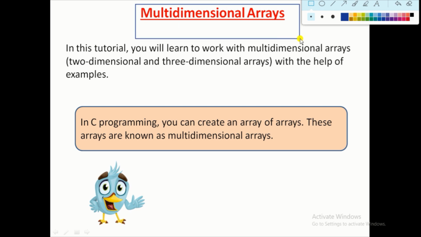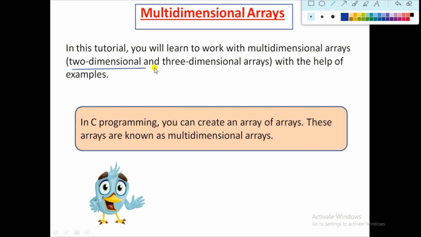Multidimensional array. In this tutorial, you will learn to work with multidimensional arrays, 2-dimensional and 3-dimensional arrays, with the help of examples. We practice easy examples to understand how to use them. In C programming, you can create an array of arrays. We can create an array inside an array by using nested for loops. These arrays are known as multidimensional arrays. So you have to remember: if we create one array inside another array, this array is called a multidimensional array.